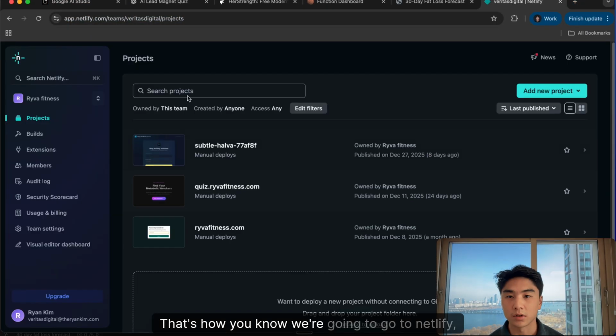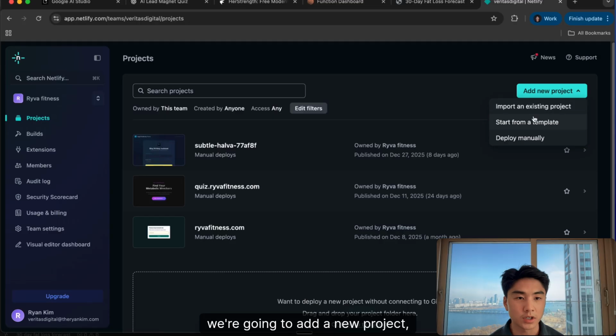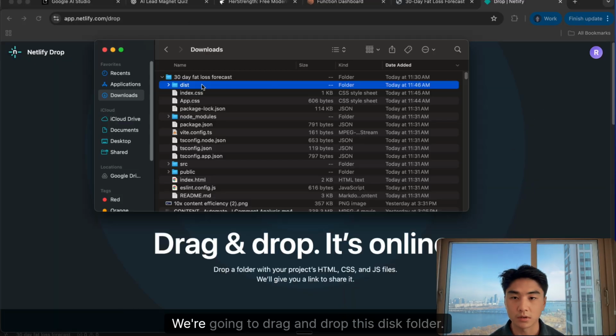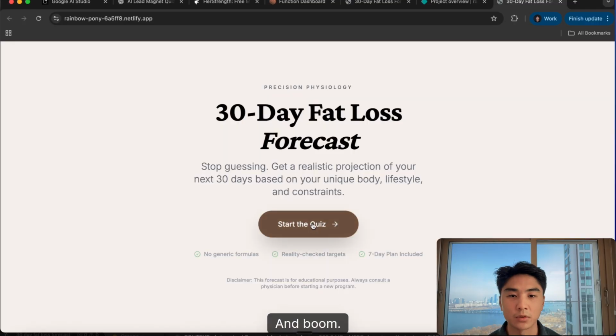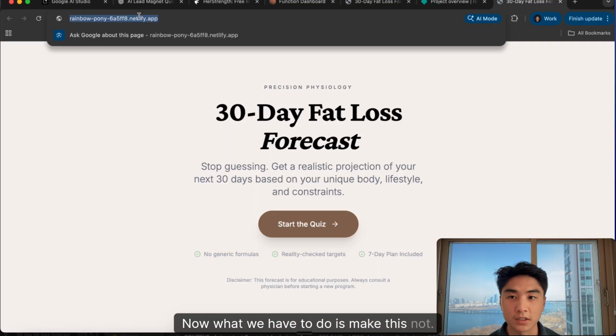That's how you know. We're gonna go to Netlify, we're gonna add a new project. We're gonna deploy manually. We're gonna drag and drop this dist folder. All right, let's see, and boom. Now what we have to do is make this not.